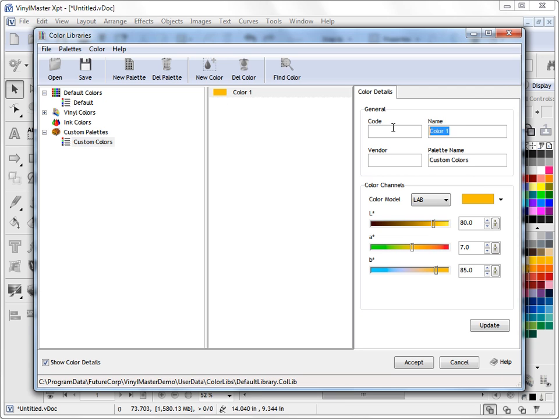I can call this, say, warm yellow, for example. Well, warm yellow. And it's in my custom colors palette, and I might slightly adjust the color, make it a little bit more of that color there. Click update, and you can see the swatch is updated, the name's updated, and if I save that off, it'll be a permanent update and change to that.